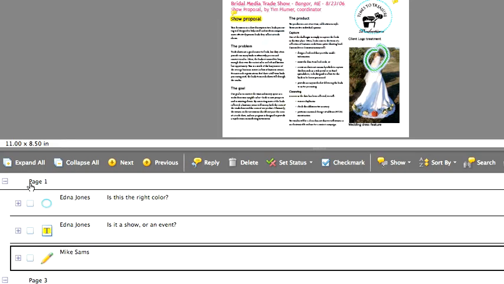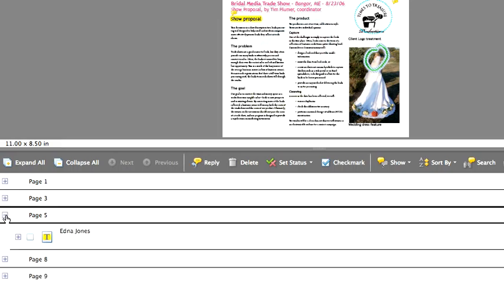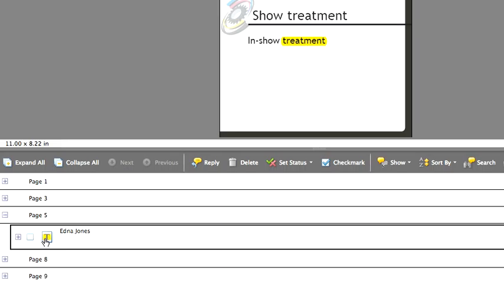And it might be difficult to see how many pages contain comments, but I can select Collapse All, and what that does is it quickly just shows me, in this case, because I have it sorted by page, how many pages have comments. If I'm interested to know what might be on page 5, I can go ahead and click this and see that Edna Jones has made a comment on page 5. When I click that comment here, Acrobat will jump me to that page so I can very quickly see that comment in context.